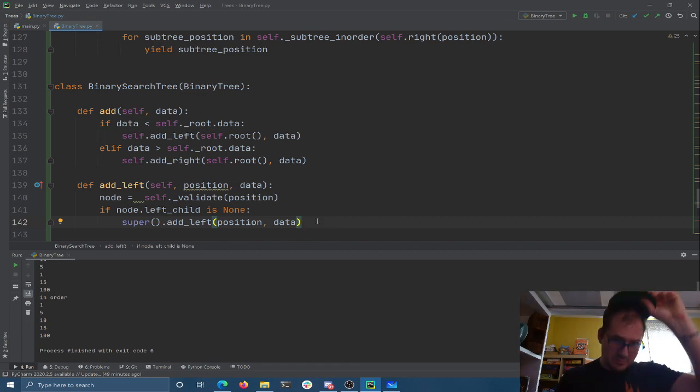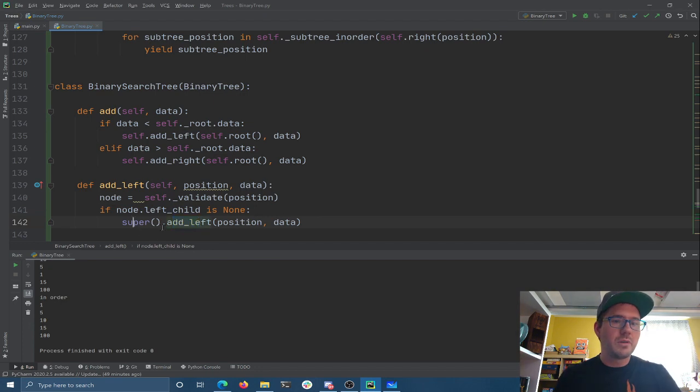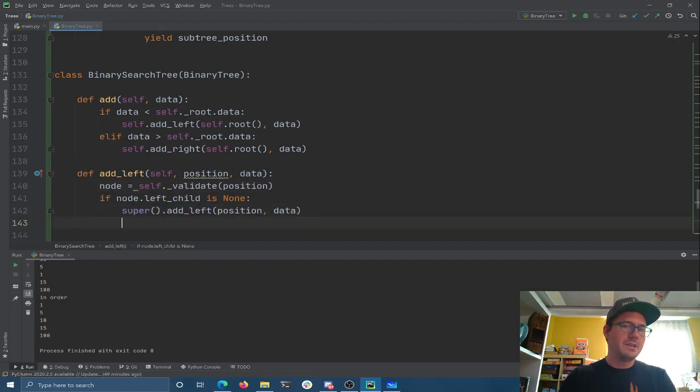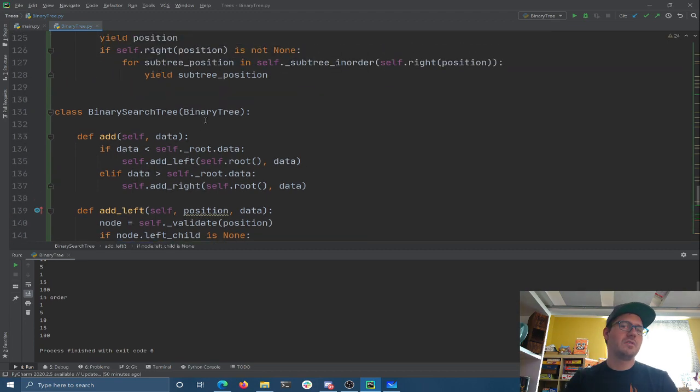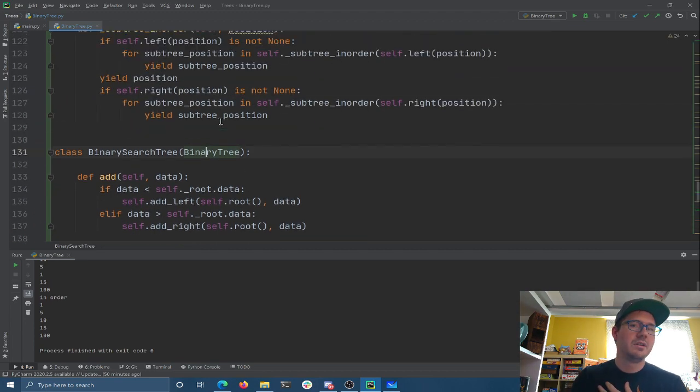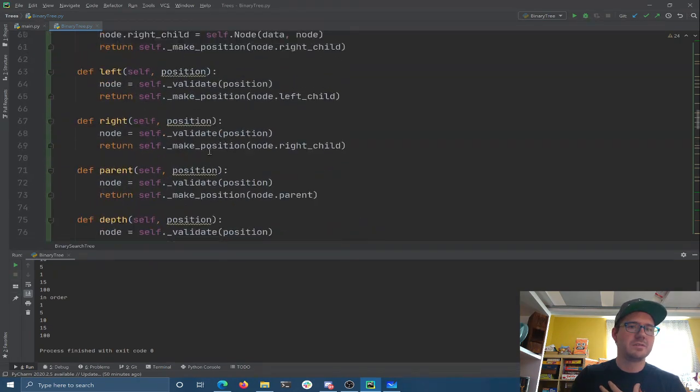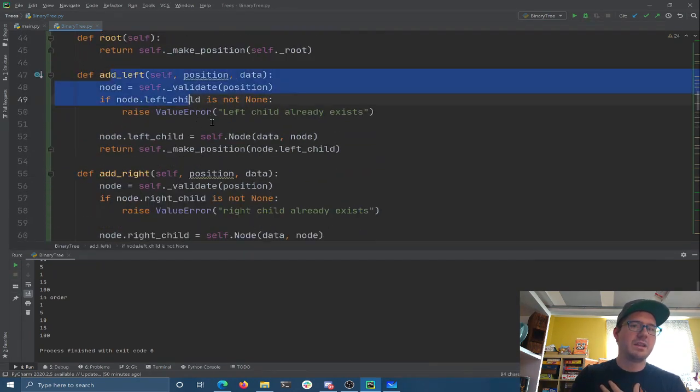All right, so if it's good, we'll add left using the superclass's method add left. It's good to go. If it's not none, then we need to recurse. We need to call self.add_left of self.left of the position and the data. If we had a left, remember super goes to the superclass. So that's the binary tree version here. So binary tree knows how to add something that's left. We can add left of a position.